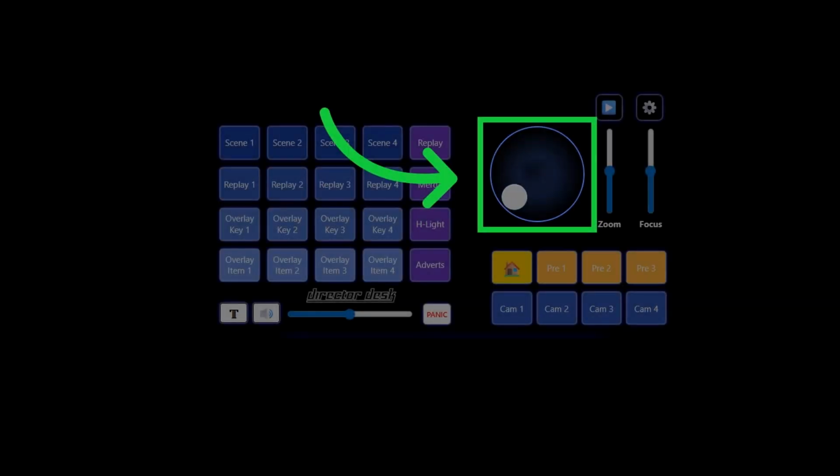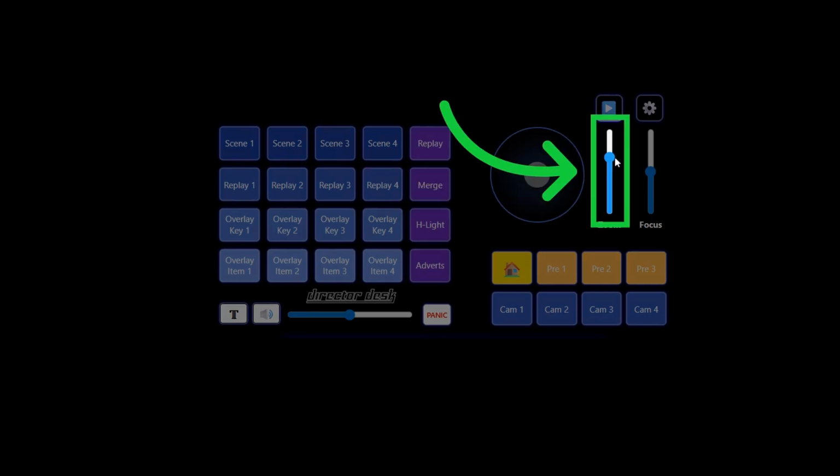Drag the joystick with a click or touch to control the pan and tilt positions of the camera. Use the slider to zoom in and out with the camera. And use the next slider to adjust the focus.